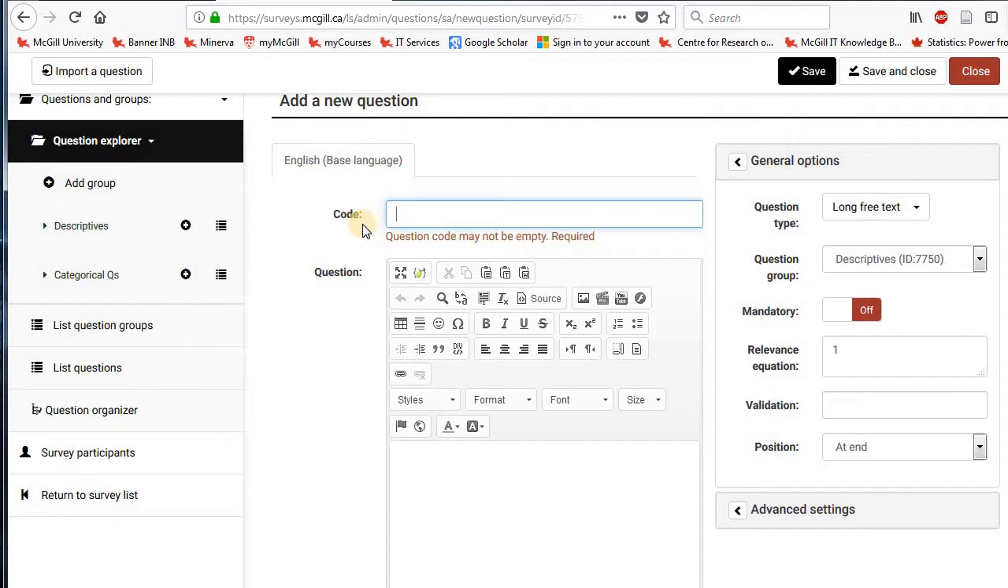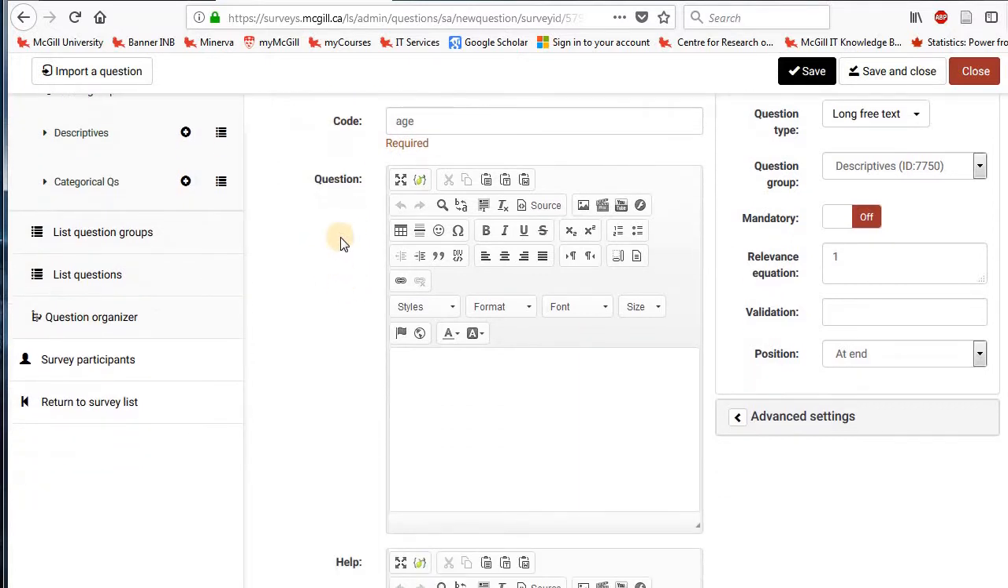Okay, so let's say we would like to ask participants about their age. So I'm going to assign a code as age here. So this is a question about age. And right under the code, we have questions. This is where you write down the actual question for participants to answer. So let's say the question is, what is your current age? So this is the question for this particular new question.